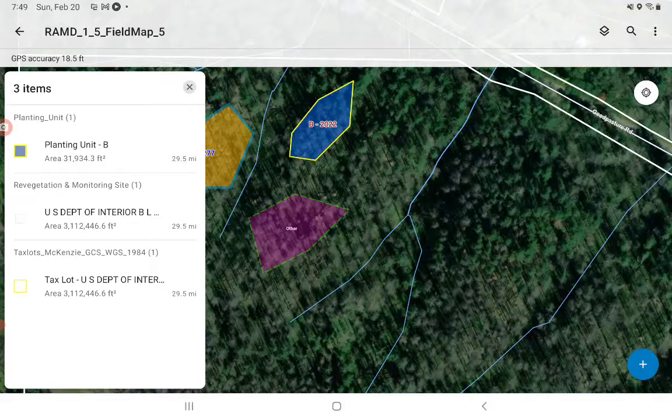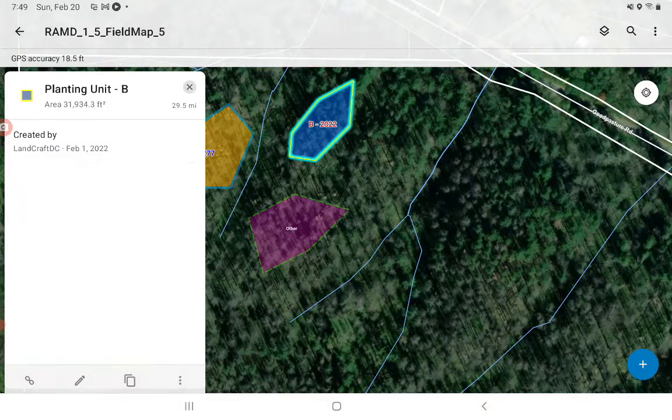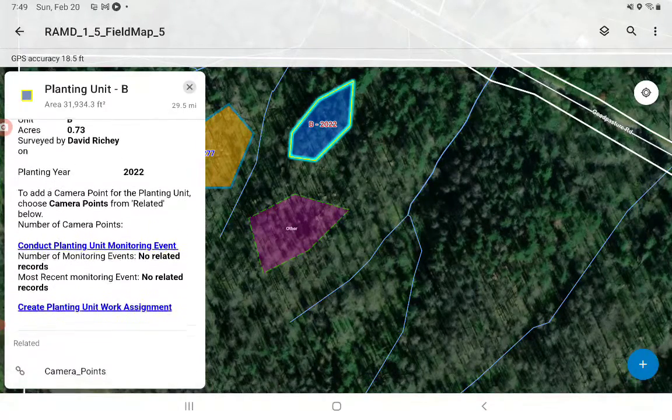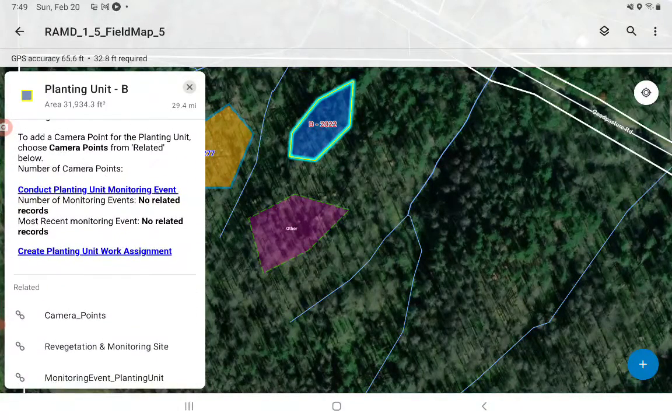So we tapped on the planting unit. That brought up this pick list of features to choose from. We're going to choose planting unit B. This brings up a pop-up of the details for planting unit B, including a couple of hyperlinks. One for conducting a planting unit monitoring event, and one for creating a planting unit work assignment, and that's the one we're going to choose now.